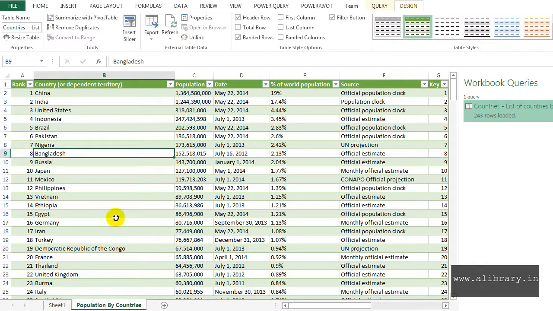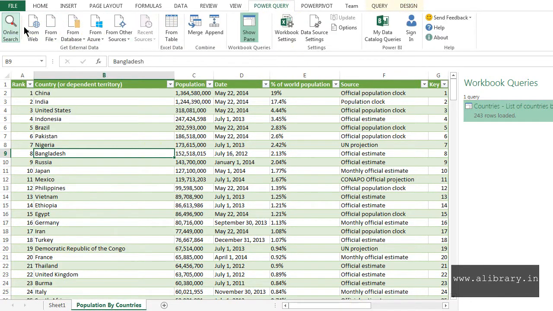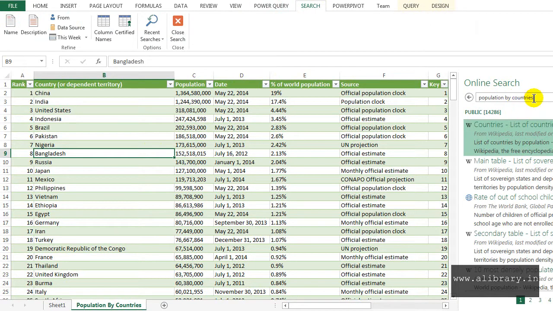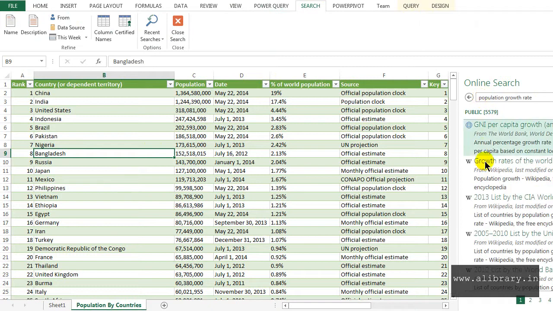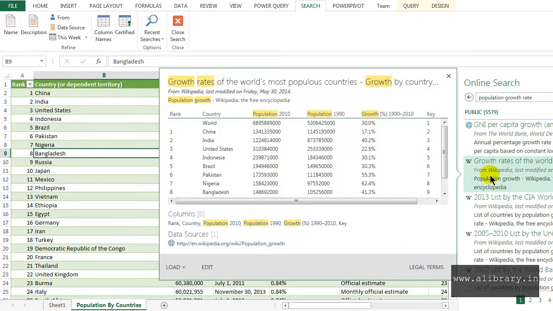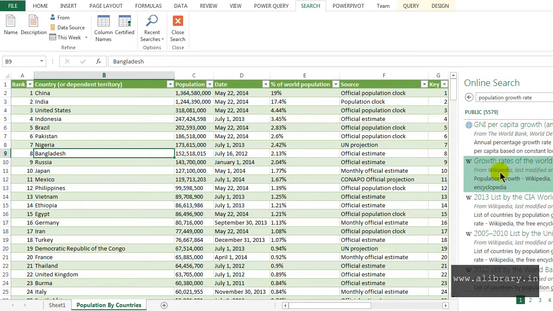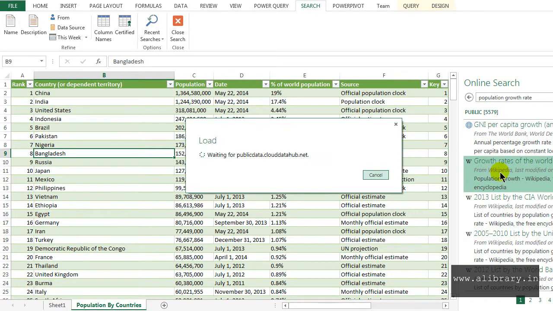Okay, so now if you want another piece of data, same thing: go back, go to online search, and I say population growth rate. When I type population growth rate, I've got these many options. Okay, I get a few options, but I don't think this is right. Let's just find out by loading it. Same as before, right click, load, and you'll load the data.